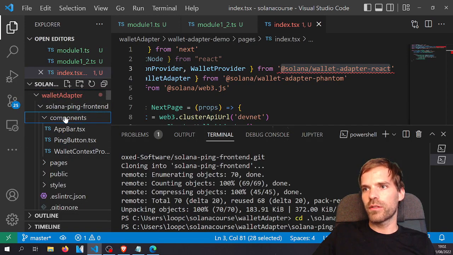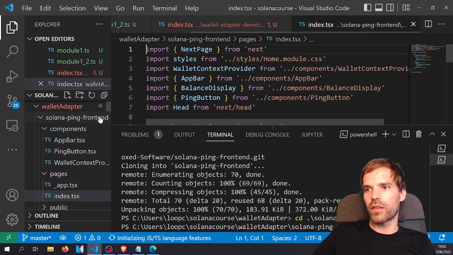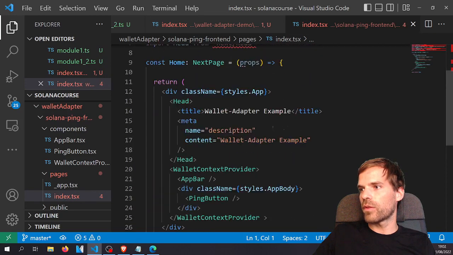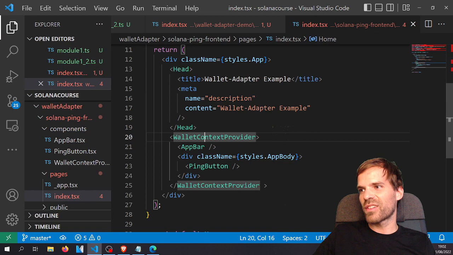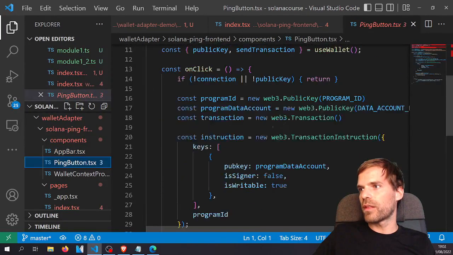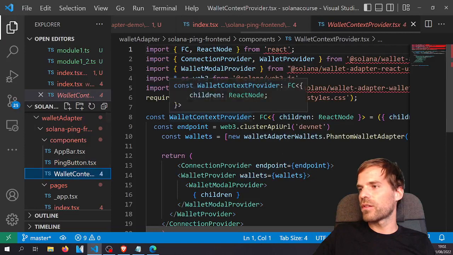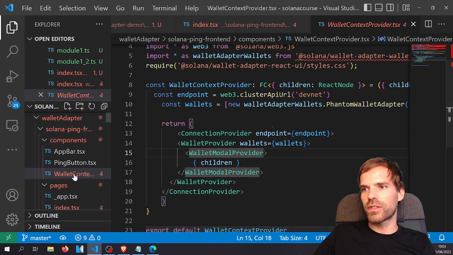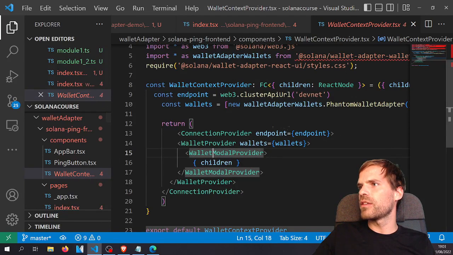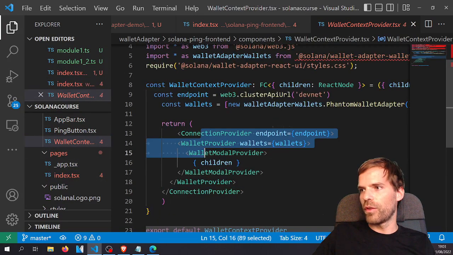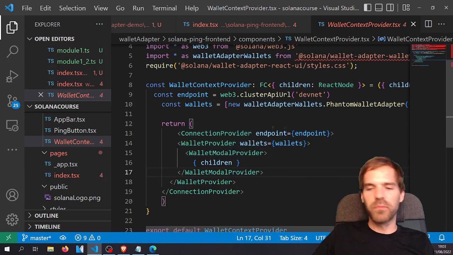We have components, pages, like this index, which should look similar to what we had, except not really. Well, there's the wallet context provider, and then there's a ping button, an app bar. It has the wallet multi button, ping button, that's where some of the logic is. There is most of that stuff. Connection provider, wallet provider. So is that the wallet context provider TS? Is that the main entry? Yeah. So that thing hides all of those things. Okay. Clean setup, could do.